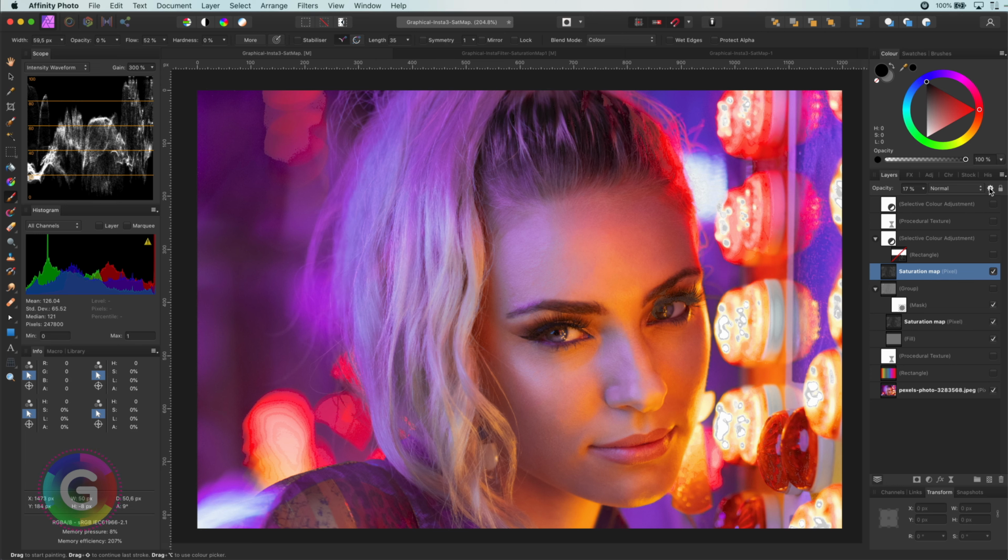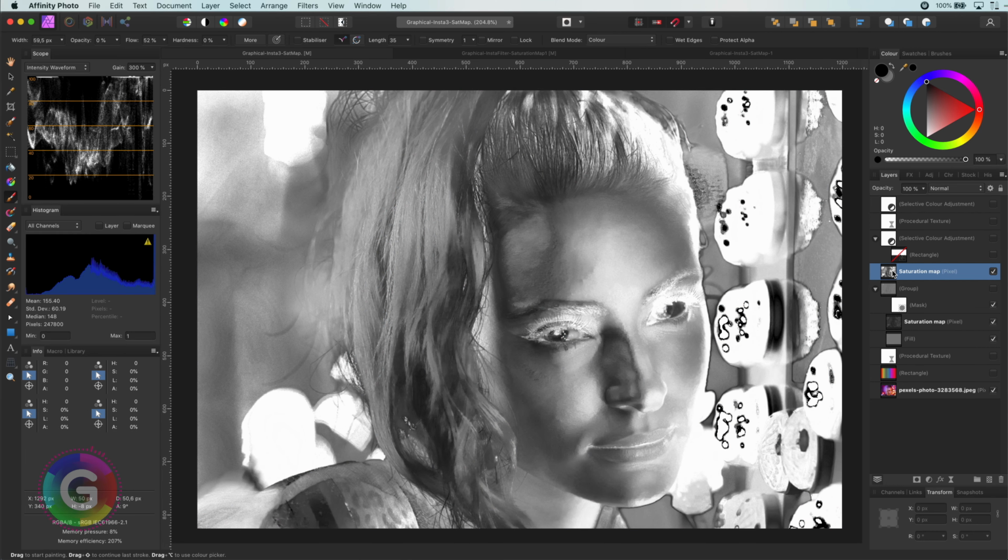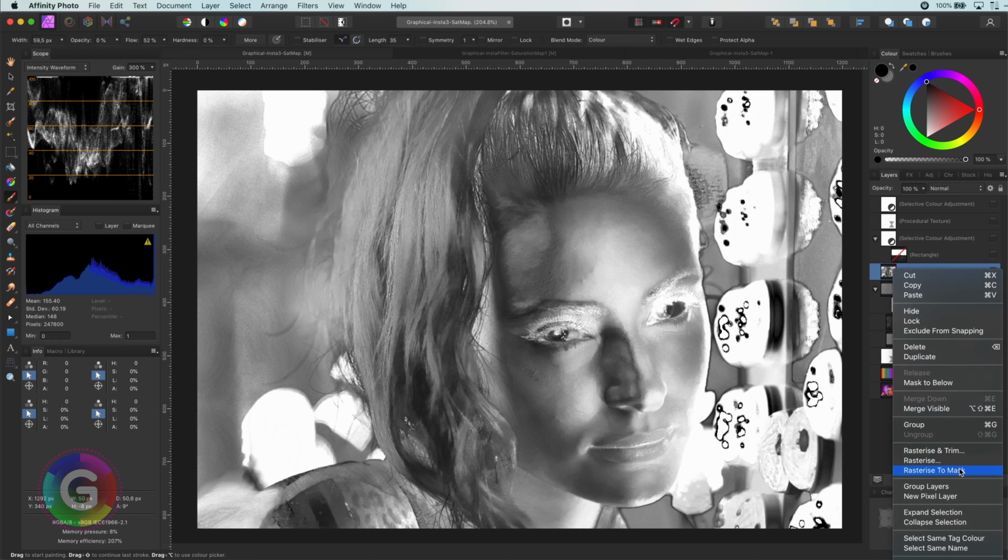Also, let's reset the opacity and the blend range. Now we have our original saturation map again. The idea is to use this as a mask. So I will right click on it in the layers panel and select rasterize to mask.